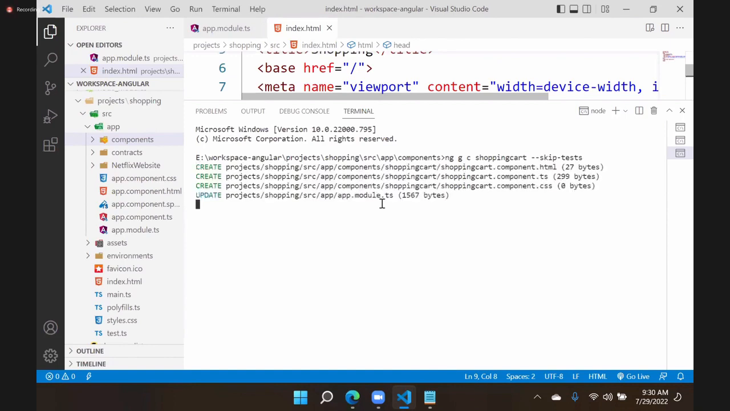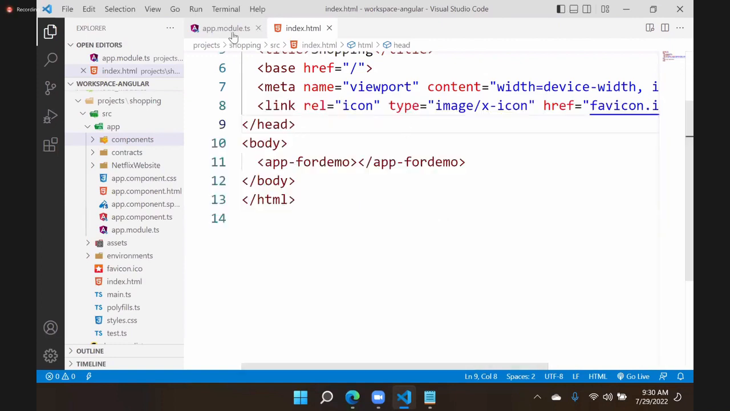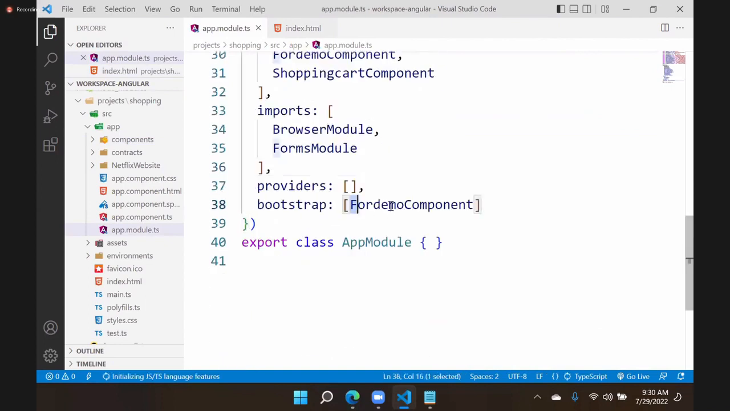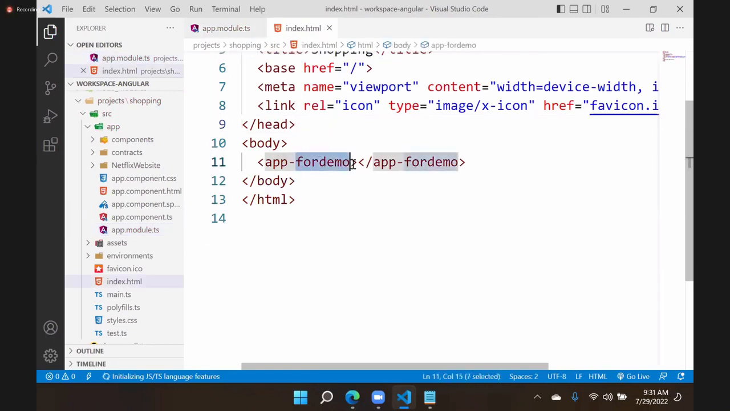And we will keep this in the startup. Let's go to app module. In the bootstrap, we will keep the shopping cart component as the startup, and in index, we will change this to shopping cart. We will add that shopping cart here.